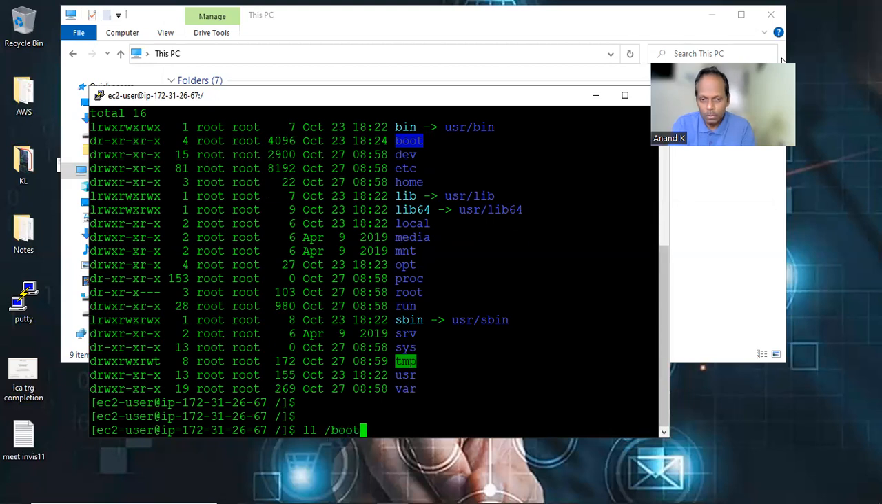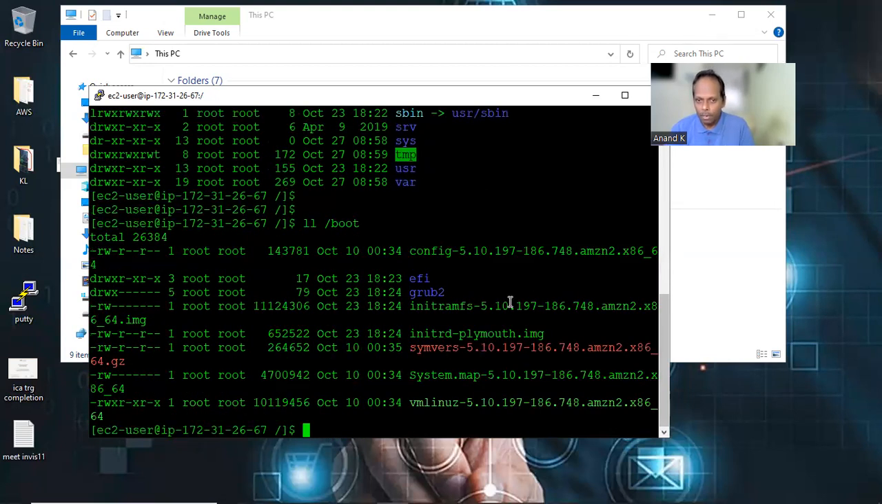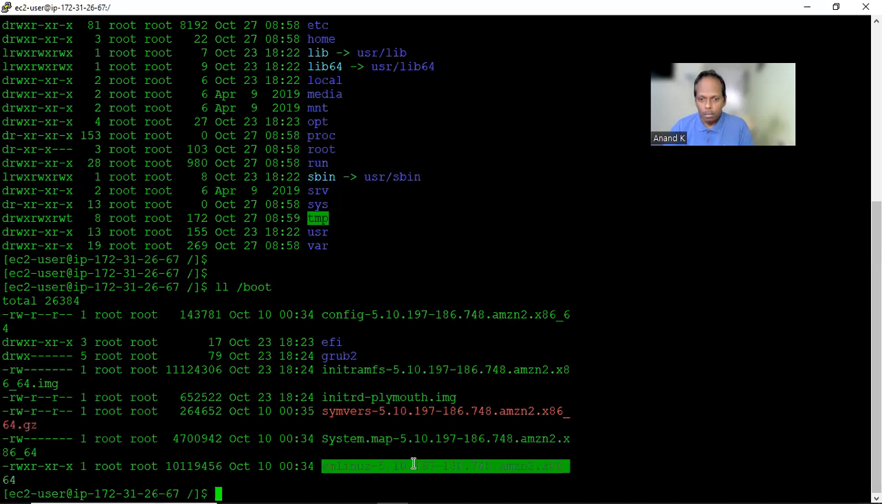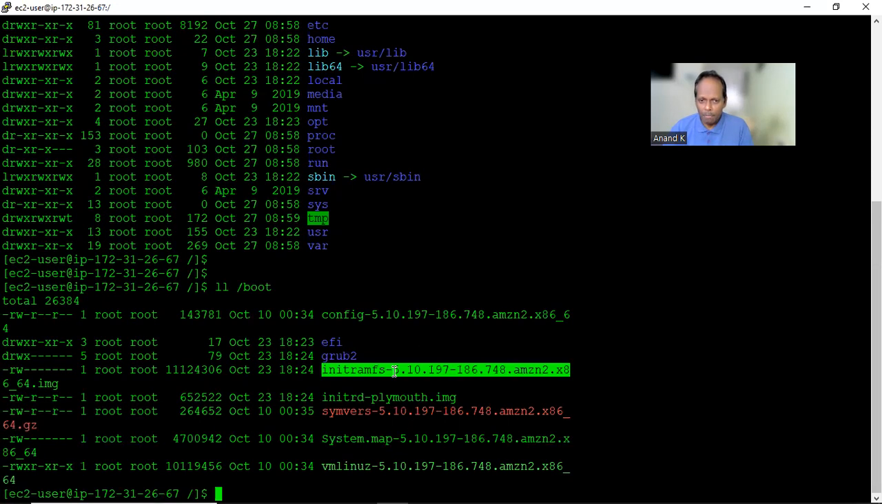ll /boot. You see, there are several files here. The important file is vmlinuz, the one I have highlighted. Yes, sir. This file is called the kernel, which is about 10 MB in size, approximately. And you see initrd, this image file, and the other things like initramfs, all these are called modules.